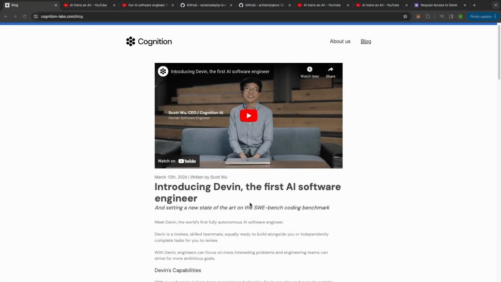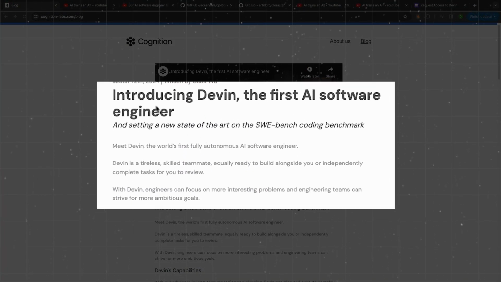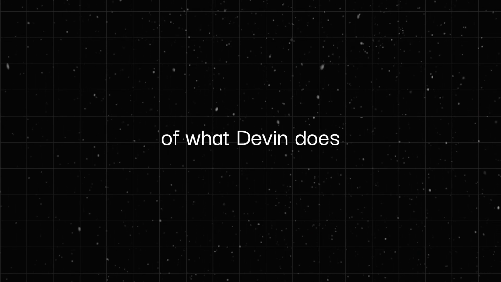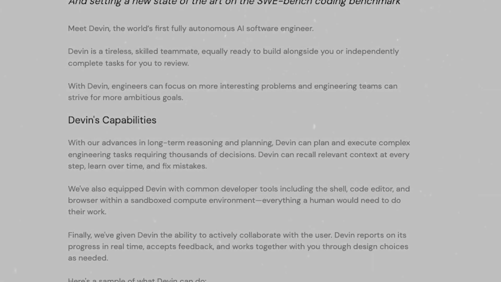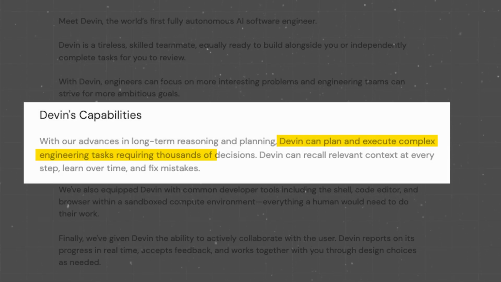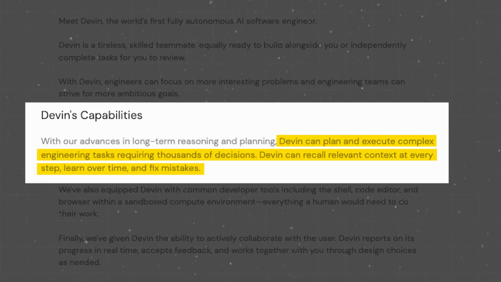This tool is majorly focused on engineering tasks, like the header says, introducing Devin, the first AI software engineer. So it's focused on completing engineering tasks end to end and with little to no assistance. That's the core of what Devin does. I'll be highlighting some of the capabilities or features. You don't have to necessarily watch the videos, but I'll tell you what I noticed.